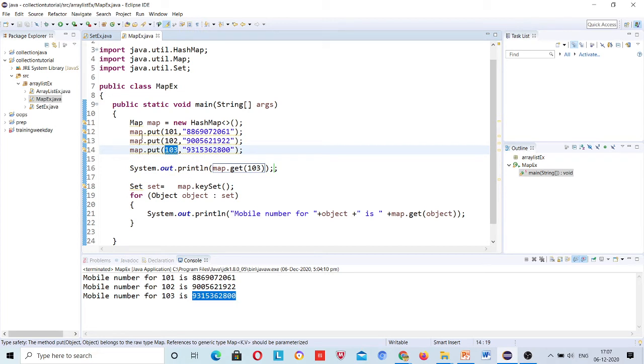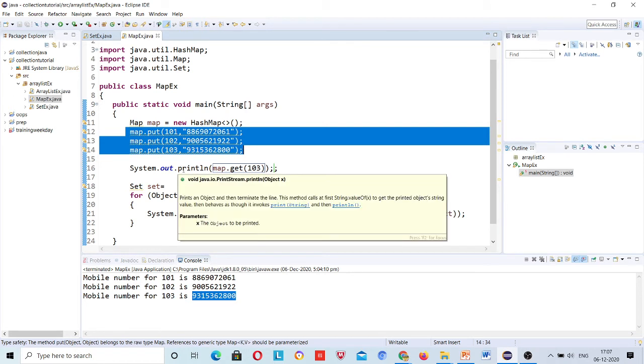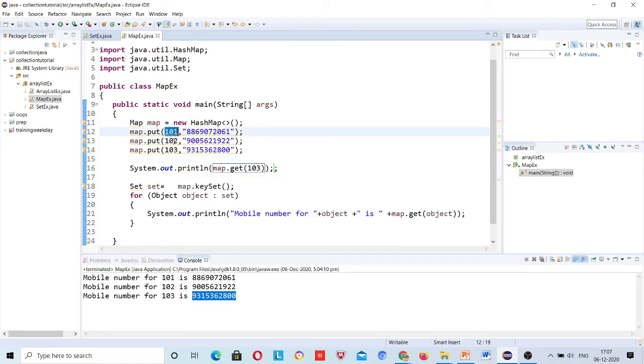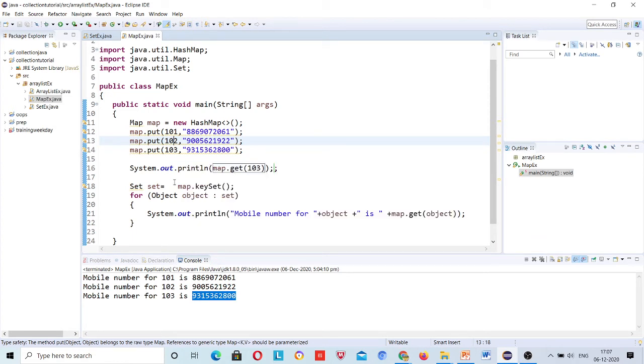But here if I say print all of this, then how will you print that? You need all keys, right? All keys you will need to print all values, all mobile numbers. And how will you get that? Map, how will you store all these keys in one place? You will store them inside a set, and inside the set you will store all these keys.